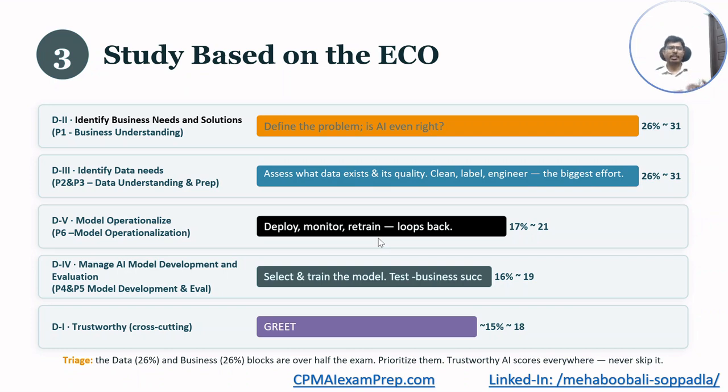According to the CPMAI exam structure, each domain carries a specific weightage, and the number of questions you receive will be proportional to the weightage as displayed here. So domain 2 and 3 carry a weightage of 26% each. Domain 5, the model operationalization, carries 17%. Domain 4 and trustworthy AI have almost 16 and 15% respectively. The data and the business blocks together are over half of the exam, so prioritize them. Trustworthy AI is woven through every domain, so questions related to this will appear in all other domains as well. So never skip this.